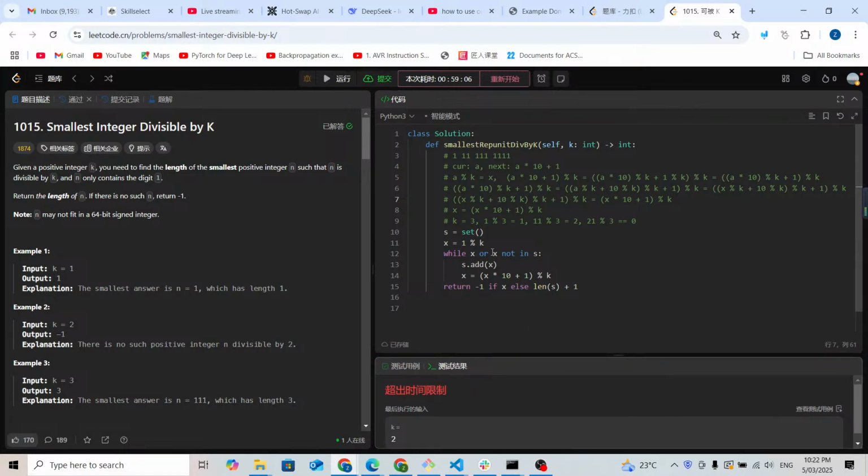So while x... or... let me think about it. I think it should be while x and x not inside the set. This means if x equals 0, we're going to stop the loop. Otherwise, if we use or, I can never stop the loop. Because even if this is inside the set, this value x is going to have a value, maybe 2 or 3, but I can never stop the loop.